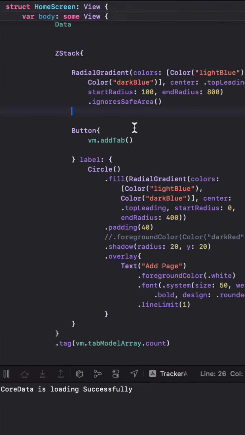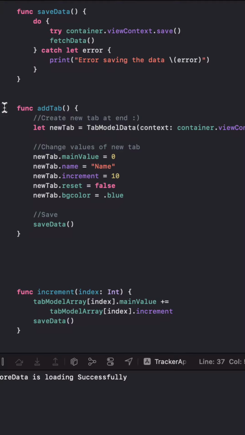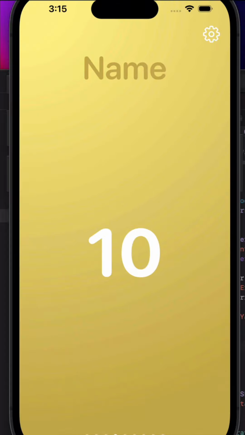But since it wasn't in the init before, every time the app opened, it wasn't being called directly. Instead, when the user clicked the add page button, because that function called fetch data, that's when the code realized that, oh, I have this other data that I need to show. And so once I fixed that, I opened my app and now it's working as intended.